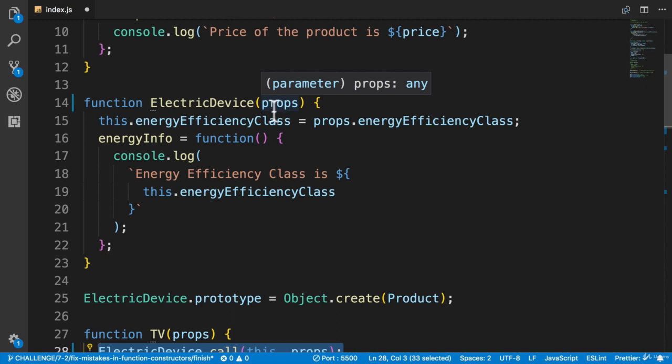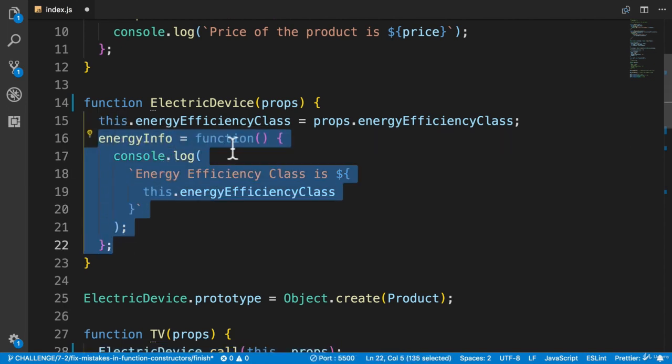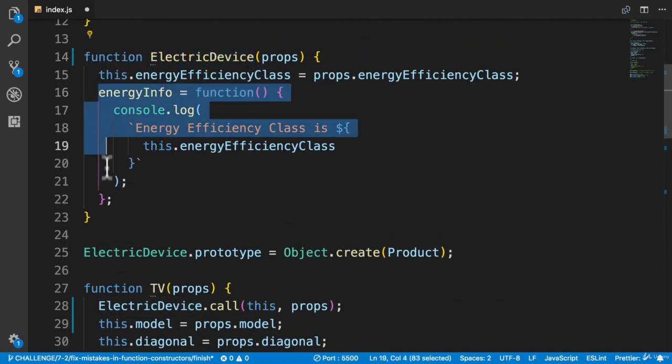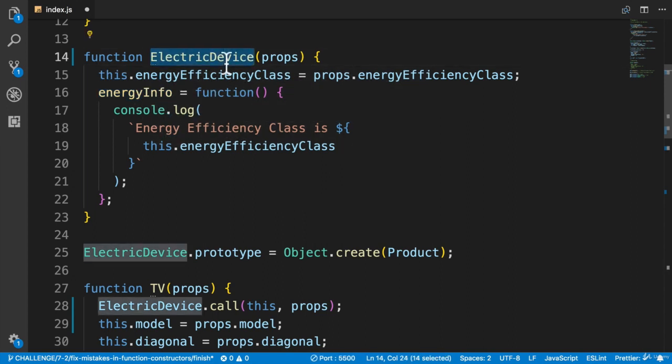Okay, what's next? Next, we see here strange assignment. Here it is. Energy info is a function. And what happens here? If we call electric device function, for example here, this assignment will be performed inside of this function, and that's it. So nothing will happen with each instance of the TV. But this function must be a method that will be available for any instance down the prototype chain. And in this case, we need to assign this function to prototype of this electric device.